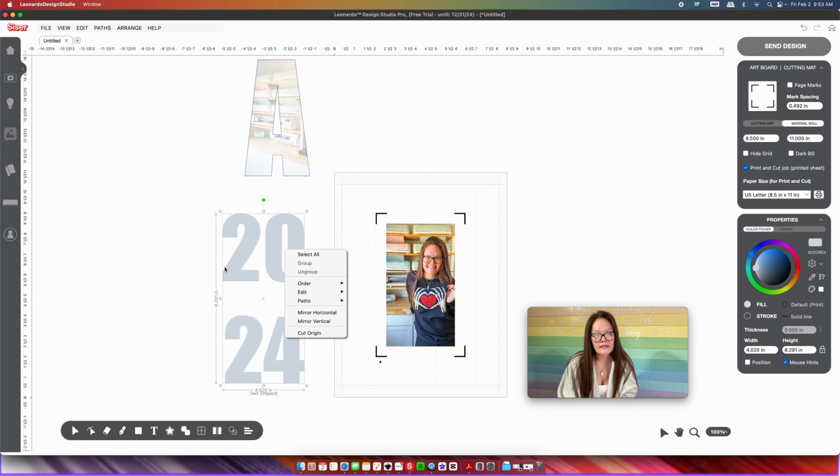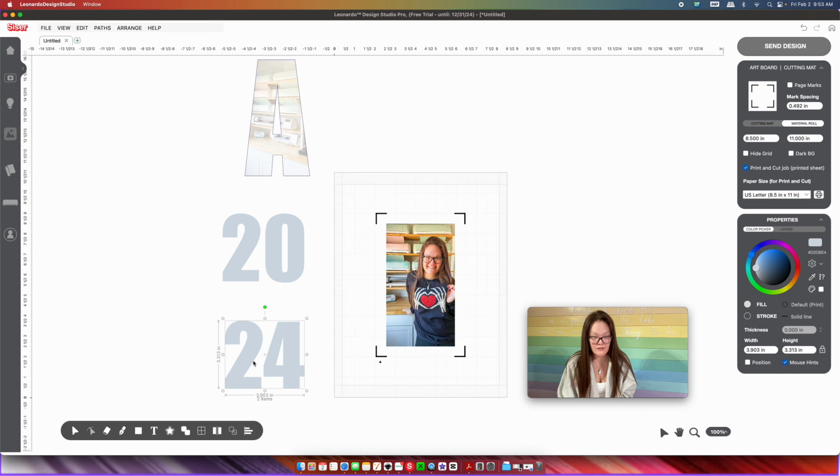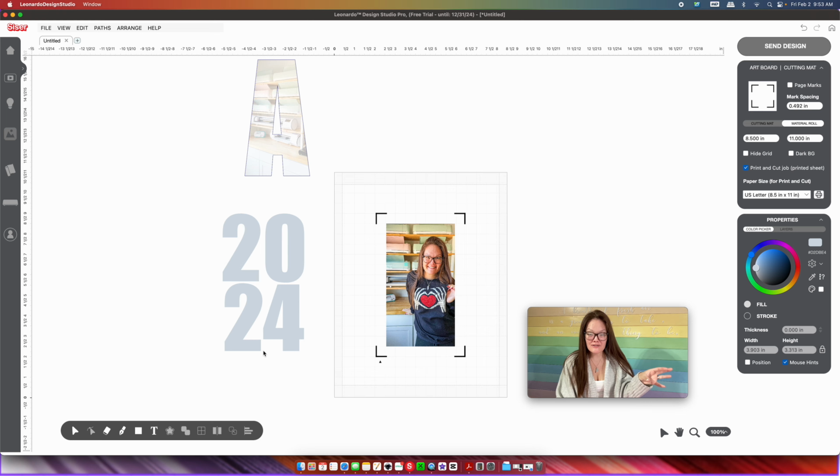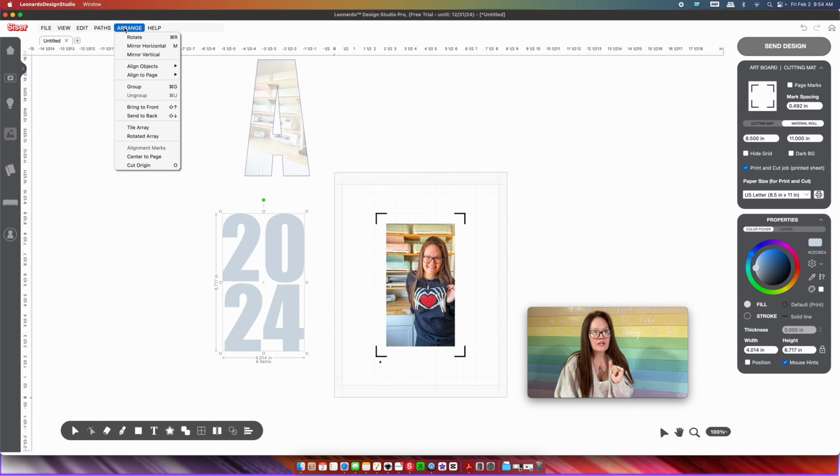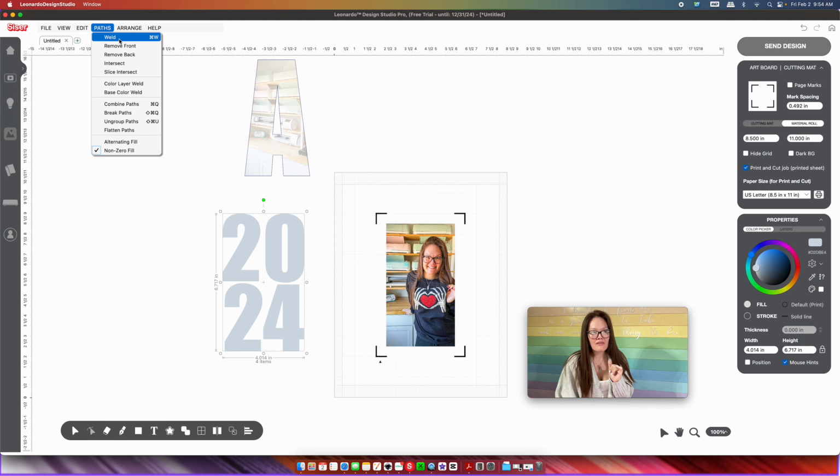So I'm going to right click and press pass and then ungroup pass. If you click out of that, you'll be able to now click all the numbers or letters that you used individually. So I'm going to select the 2024 and just move them up. Okay, when I have the look that I want with the numbers or letters that you're using, you want to select everything that you have, so all the numbers or letters. We are going to go into pass and then weld.